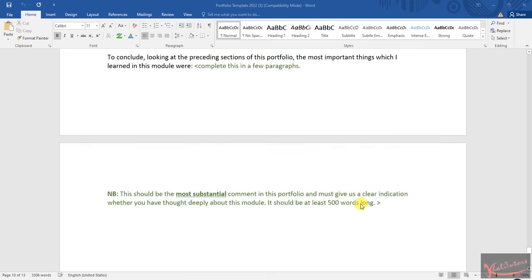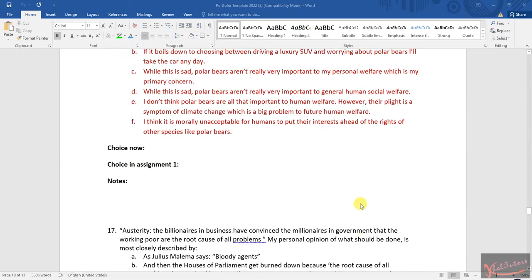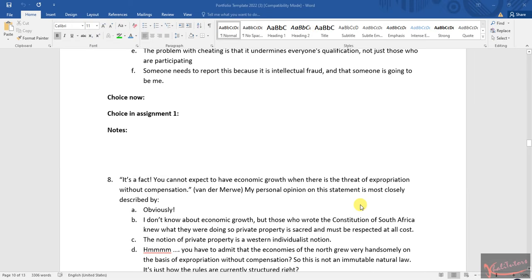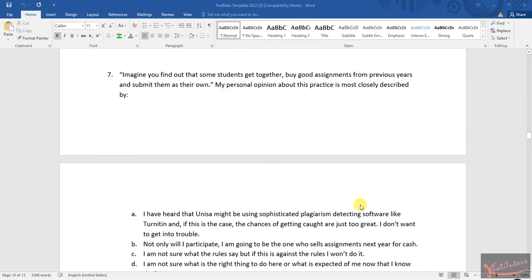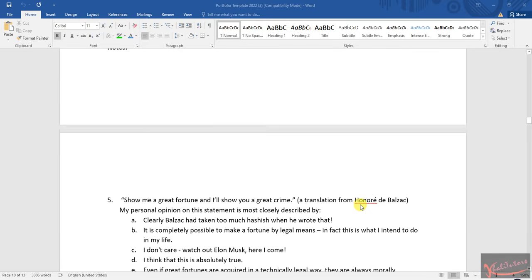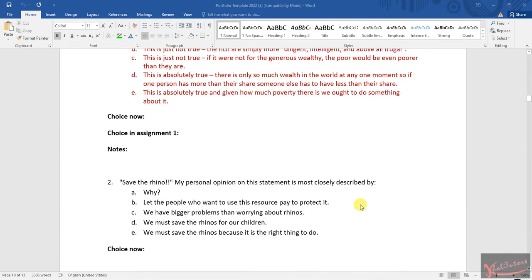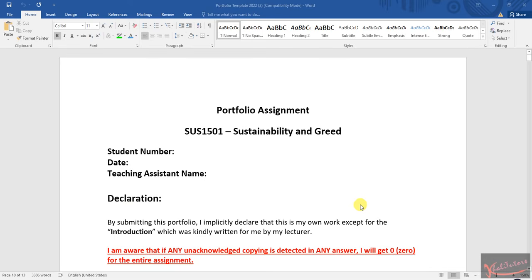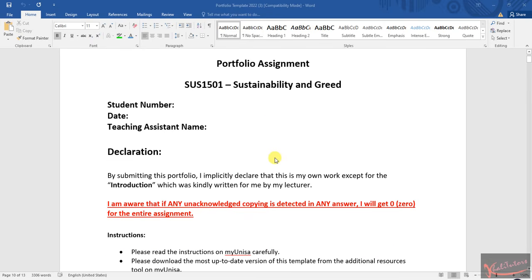Make sure it is the latest template, and to guarantee that, make sure that you download it from your own platform, your MyUnisa, for this semester. If you are repeating the module, please avoid downloading the template from last semester's portal, because that one and this one are not the same. Okay, so once you have your template, this is what you're supposed to do.